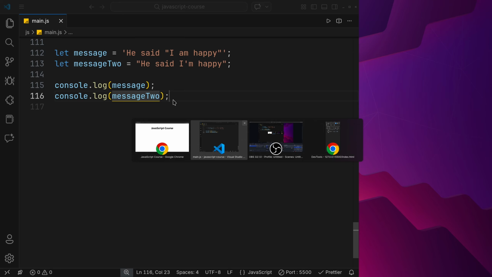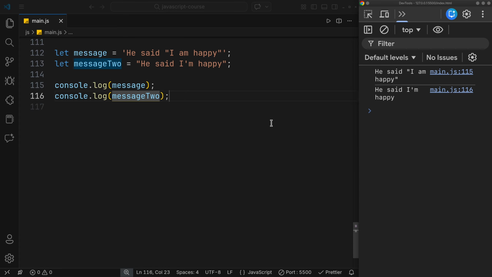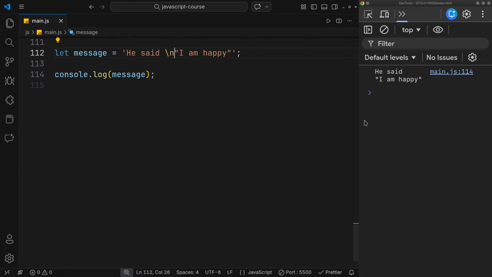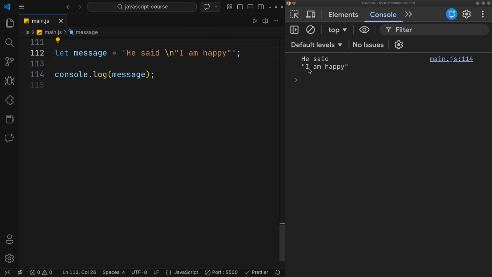Prettier has done its job. I'll get rid of message 2 and this one as well. Here I can do something like he said, and then backslash n. Hit save, and as you can see, this is inside of a new line. Or I can do a tab as well, backslash t. Now we have the tab here.